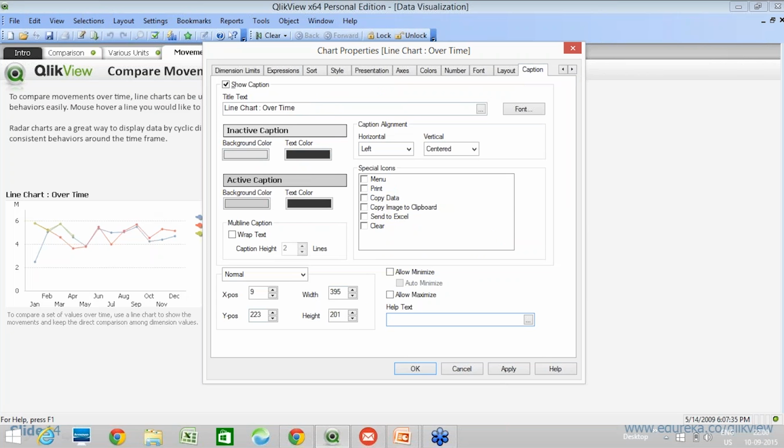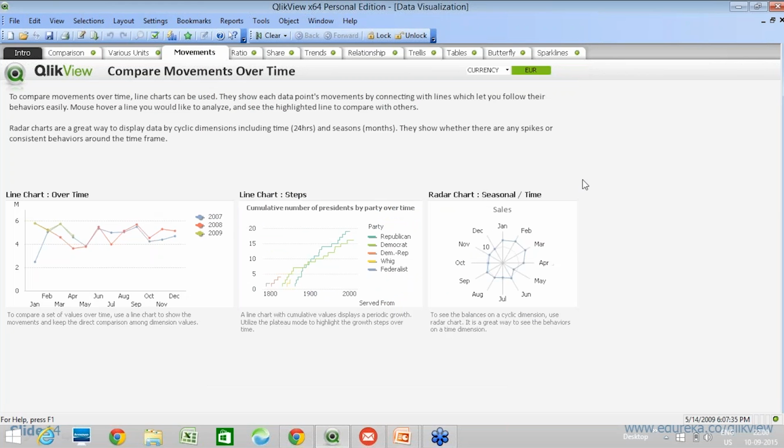So I think that is what I wanted to show you. First of all, the different kind of components and the charts which are available, and then its properties. Finally, I think it is time to take some questions.